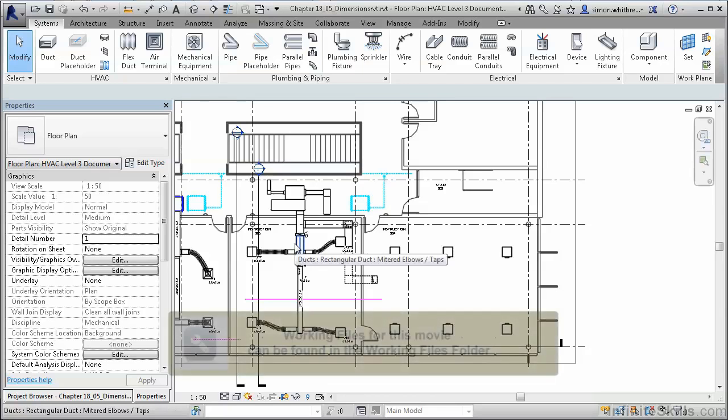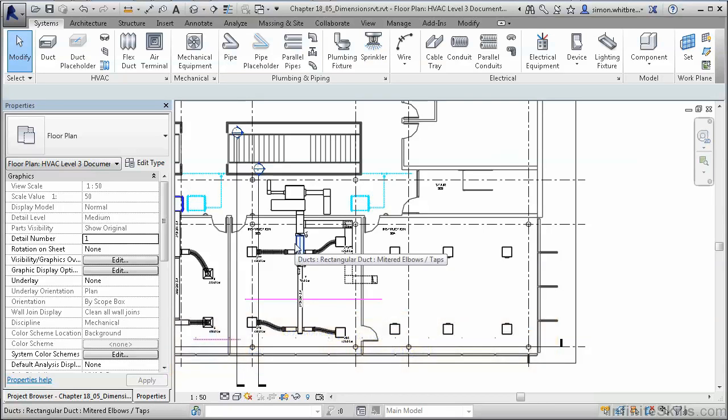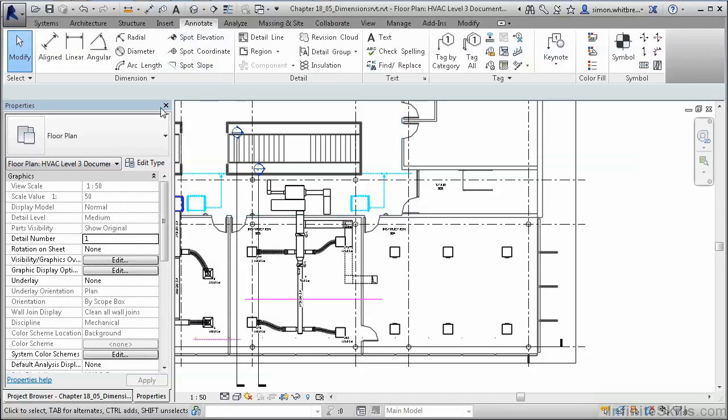From your Chapter 18 folder, open the file Chapter 1805 Dimensions. We need to actually know where things go in the project so that they can be set out, so that we don't just leave it to the tradie to go and stick it where he likes or where he thinks it should go. So, from the Annotate tab, we have the ability to create dimensions.